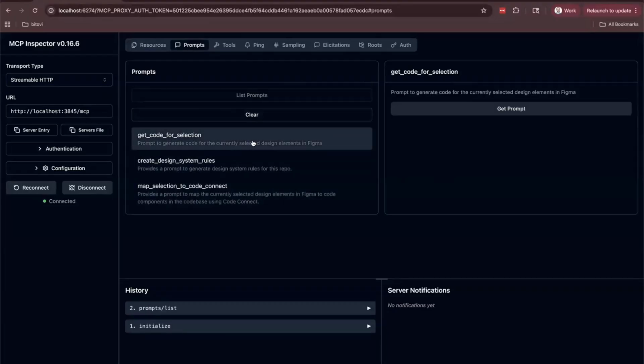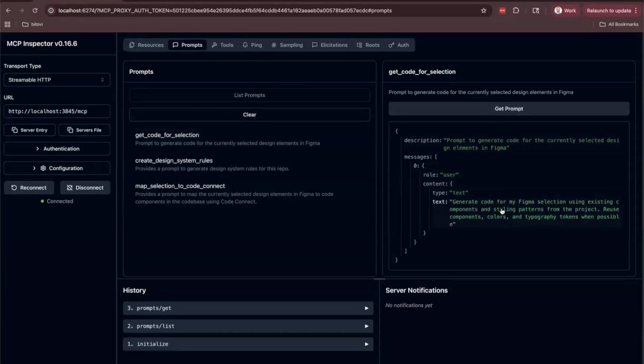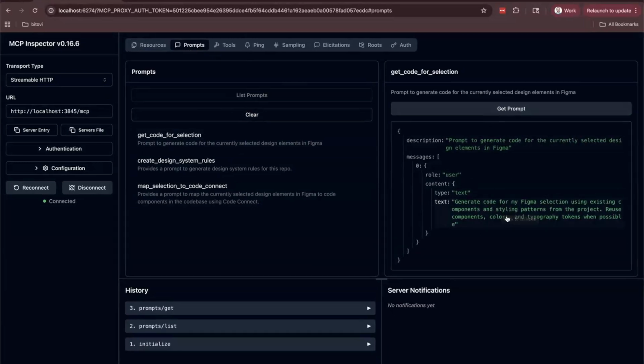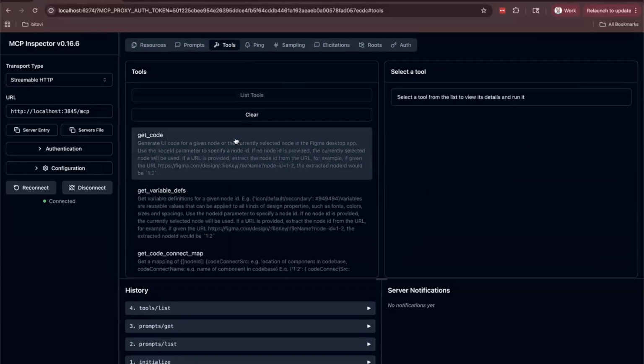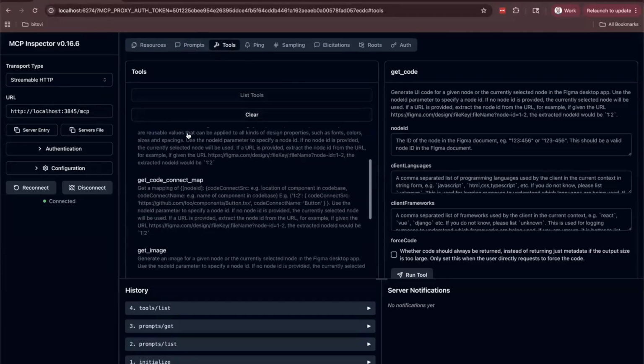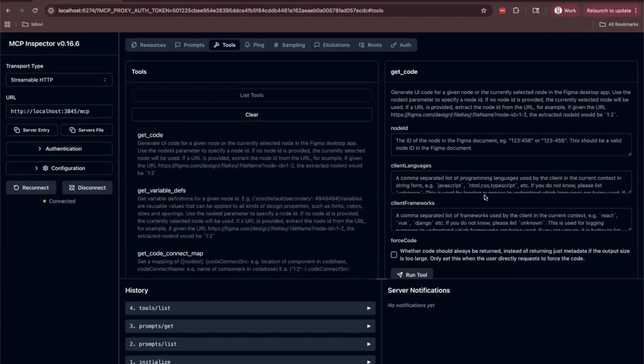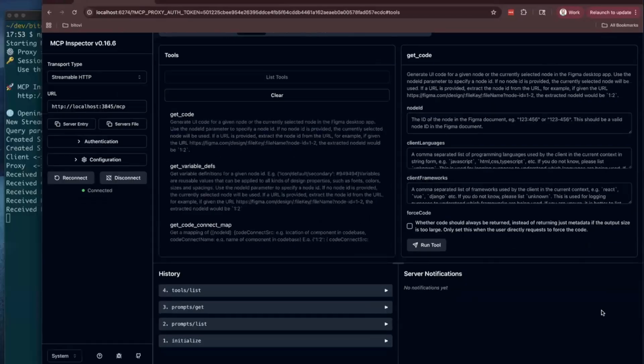So Figma provides these prompts that AI tools can use to do things like generate code for Figma designs. Also tools. If we go and look at the tools, there's one for getting code, there's one for getting an image of the Figma design, all of these things that can be used by AI. So we can run this and see what happens.